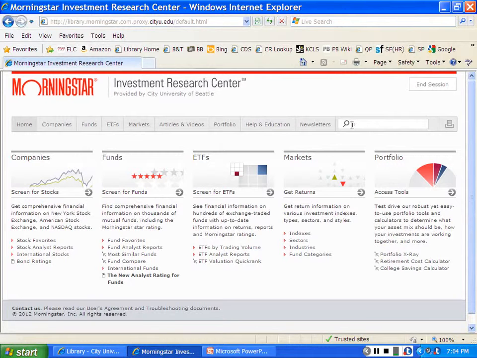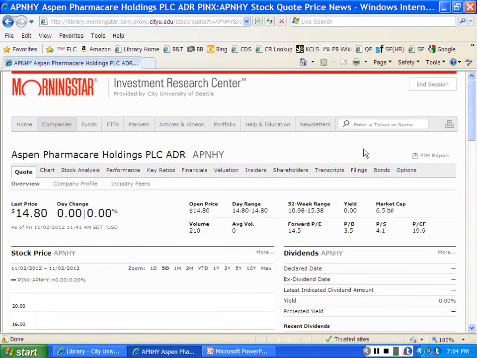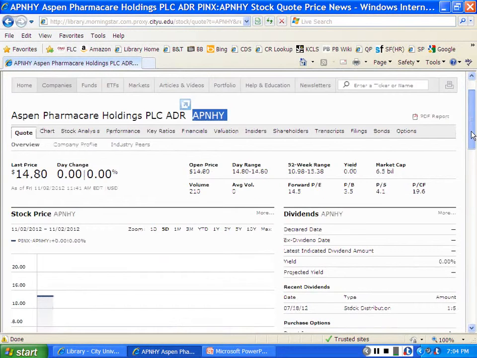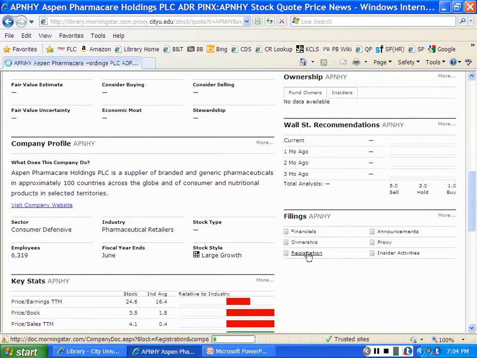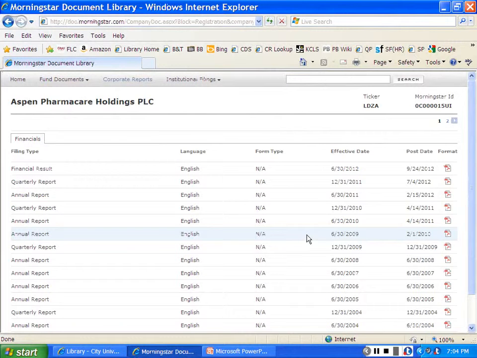So here I'm going to type in Aspen Pharma, and it begins to populate for me, and I can see that I've got Aspen Pharmacare ADR, and I also have the other one that didn't say ADR. This appears to be the ticker symbol. I believe this is a non-American company, and if I look for ownership or registration, let's take a quick look at registration. Oh, it takes me to the annual reports. So I'd have to find out. There's the ticker symbol there. It looks slightly different.